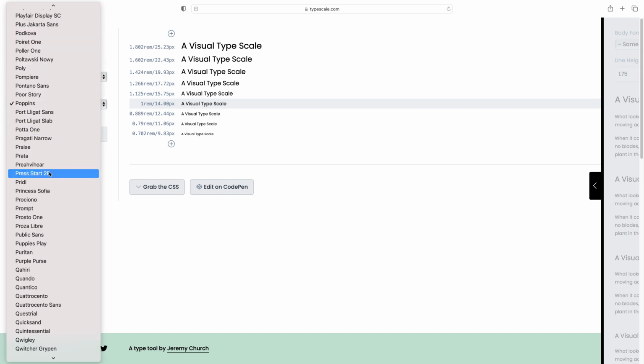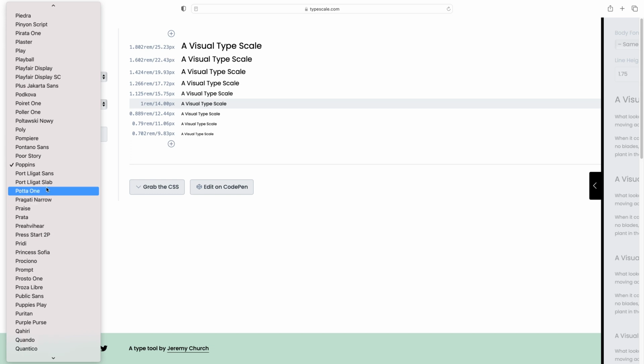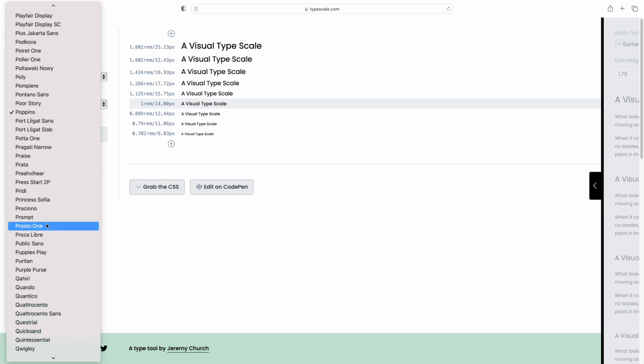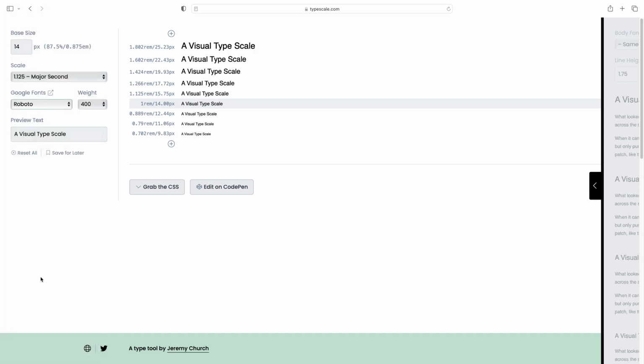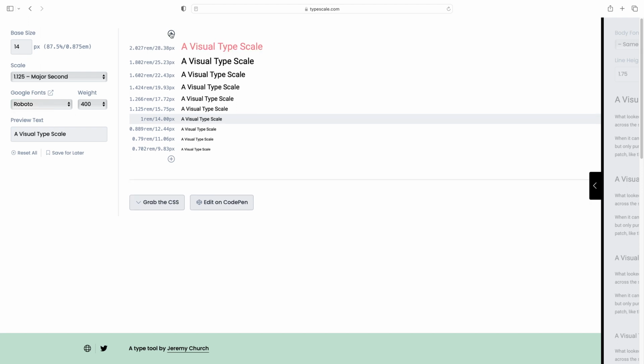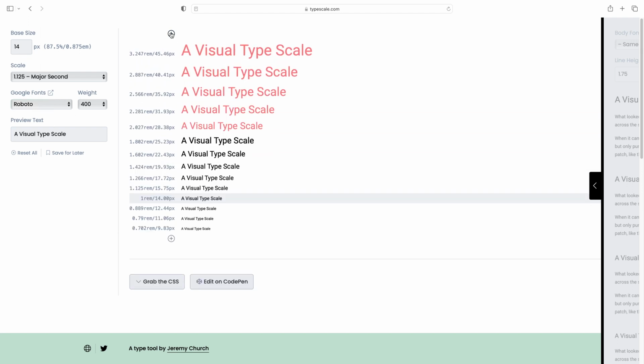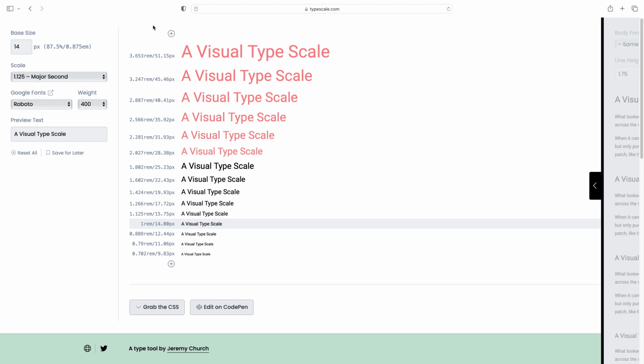So we're going to use the font Roboto just to see what it looks like. I can't spell Roboto. Roboto. Here we go. And then the weight doesn't really matter, but we can add more to our scales if we want. So let's see, 1, 2, 3, 4, 5, 6, 7, 8, 9, 10, 11, 12, 13, 14, and one more here. What we're going to do is we're going to copy this.